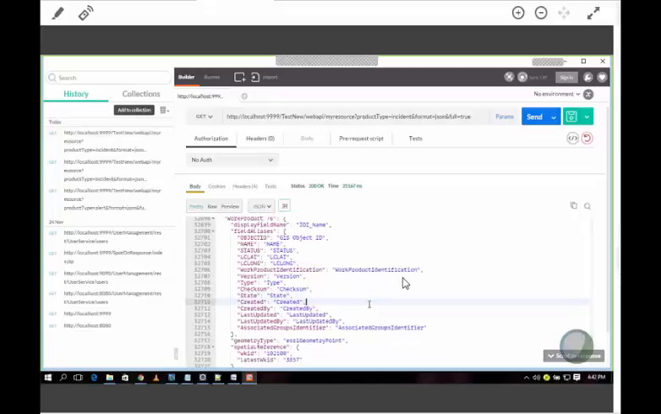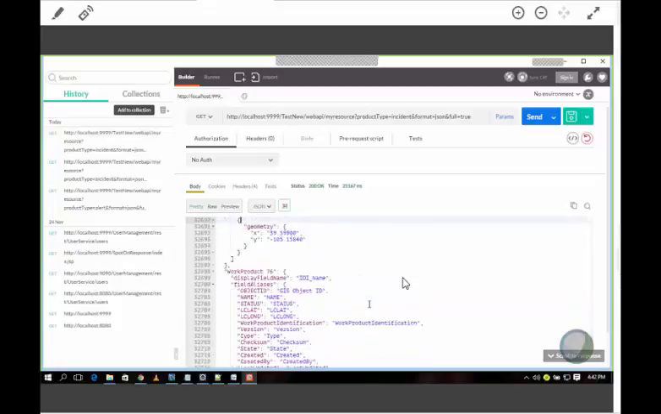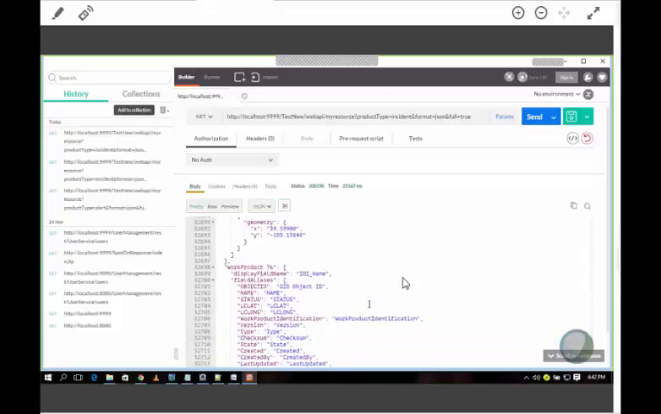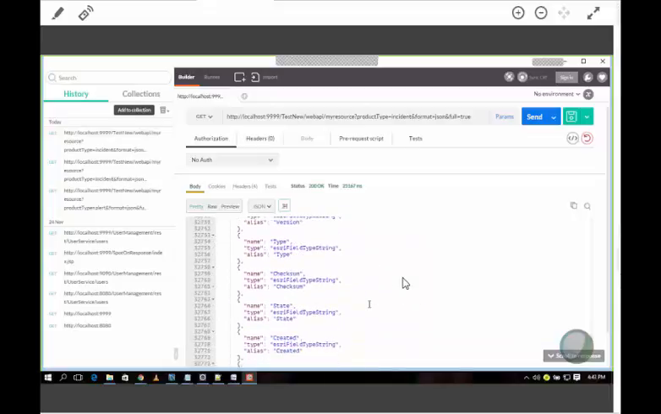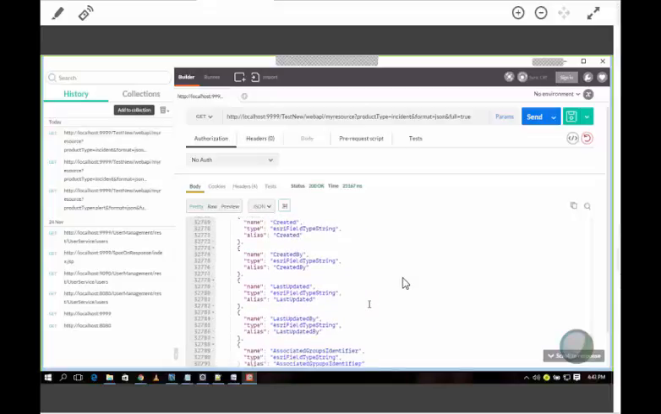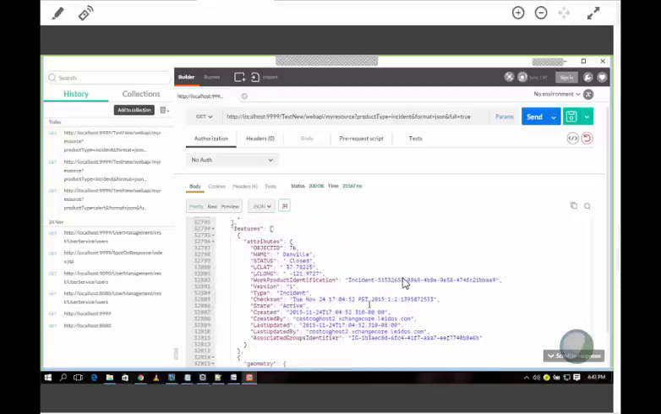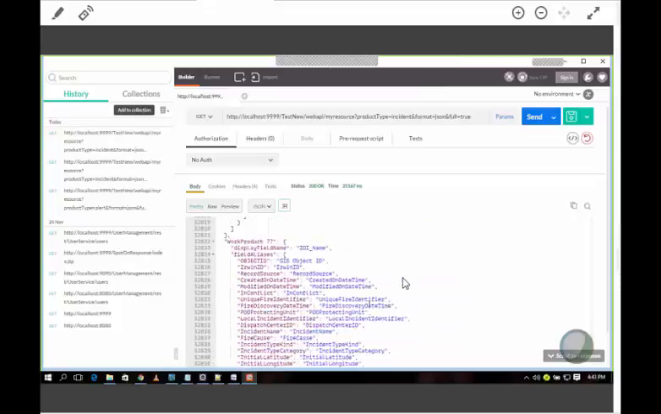This one is a bit different. It has fewer fields, because every work product has a different number of fields, so it is dynamically extracting all of them. I have written a piece of code which dynamically takes all the values from the XML and puts them into this JSON. So 118 work products have come.